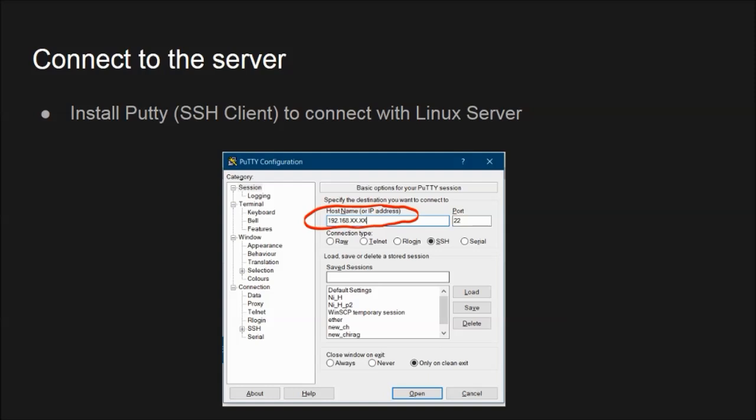Connect to the server. Now click on the open button. A terminal window will appear asking for your username. Log in with SSH. Enter the username for your server, usually the default username is root. After entering the username, you will be prompted for your password. Type your password and press enter. Successful connection. If everything is correct, you will be logged into your server and you will see a command line interface where you can enter commands to manage your server.